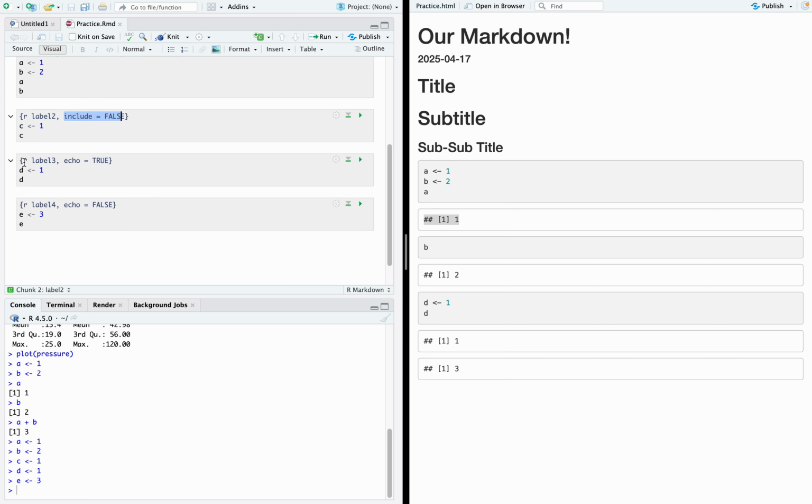Okay? And let's say you want to echo. What does echo mean? Echo means A, B, C, D, D. We want to show this in the output. So this is very similar to include, except suppose we put echo is false. That means, hey man, all I want is the output. I don't want you to see the code I wrote. I just want you to see the result of my code. In the future, you'll find why that is so helpful.